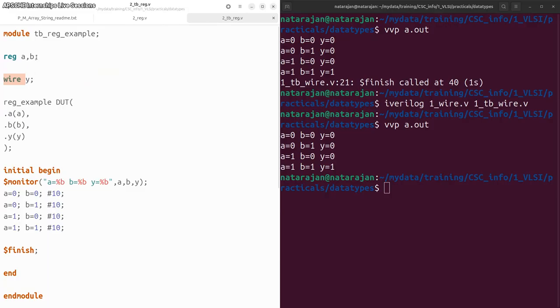Usually the input we keep as reg type, because we want to store the data and test it. So you need a reg type, and usually our output we keep as a wire, a continuous type, where we just look at it. That's the idea behind it.